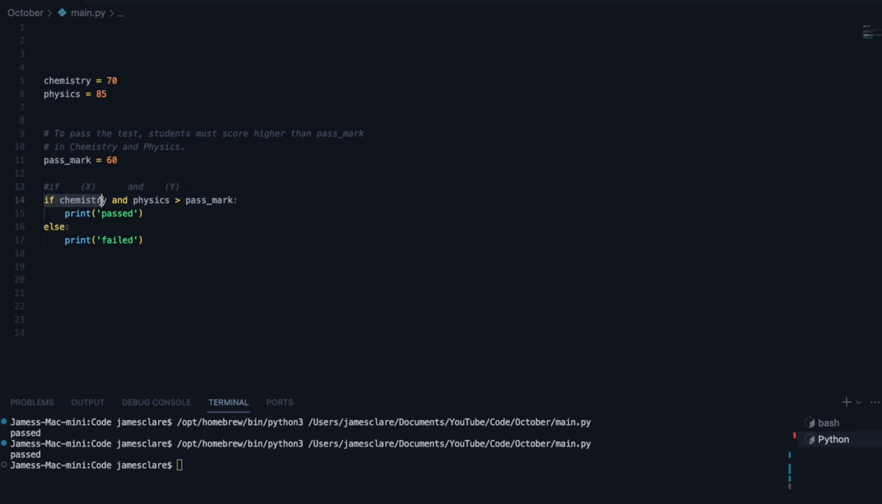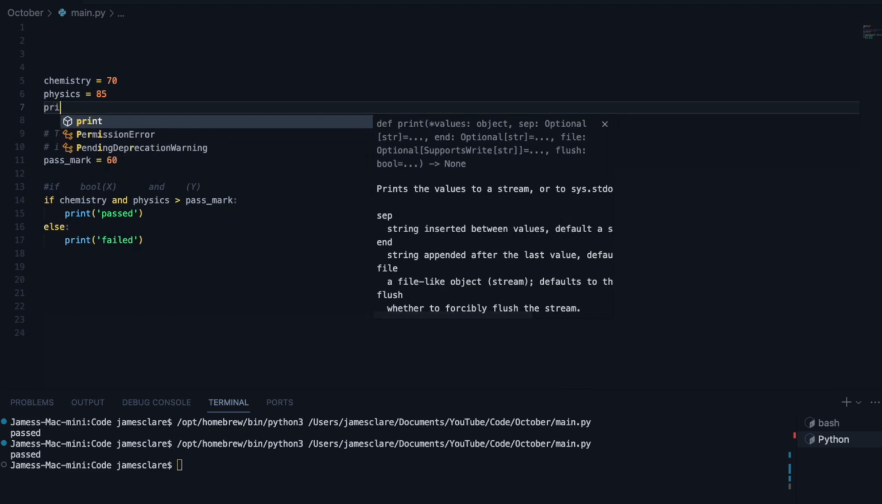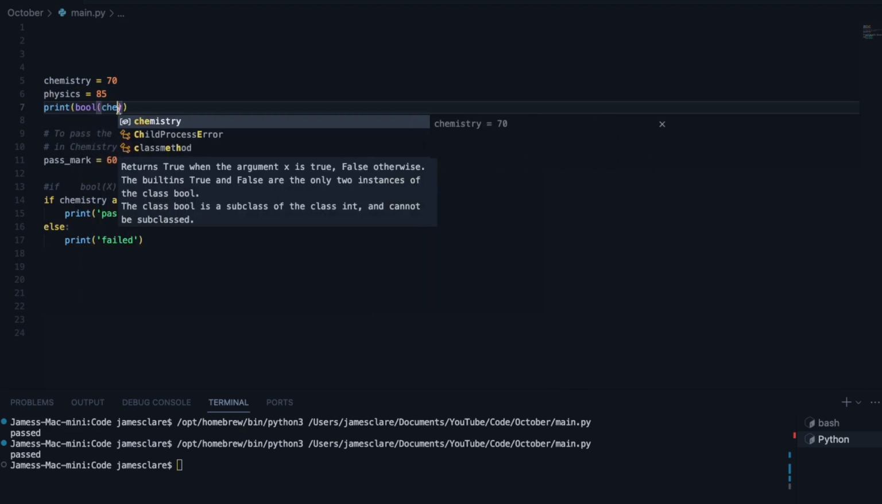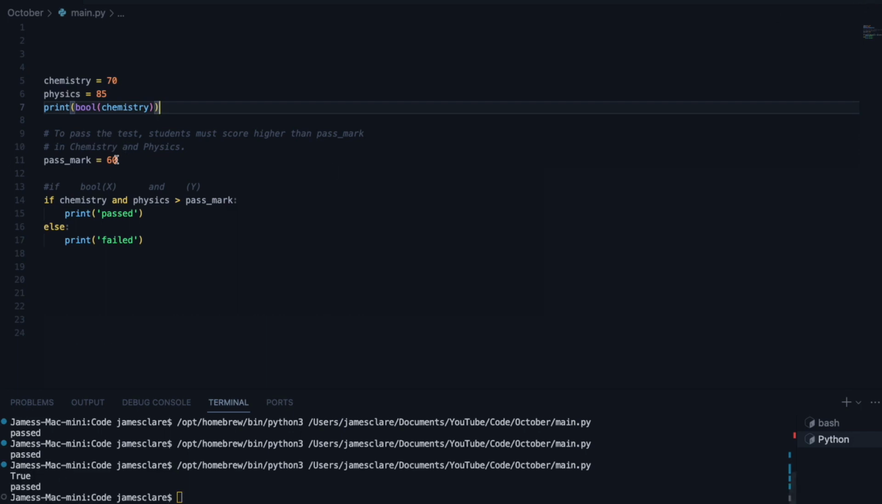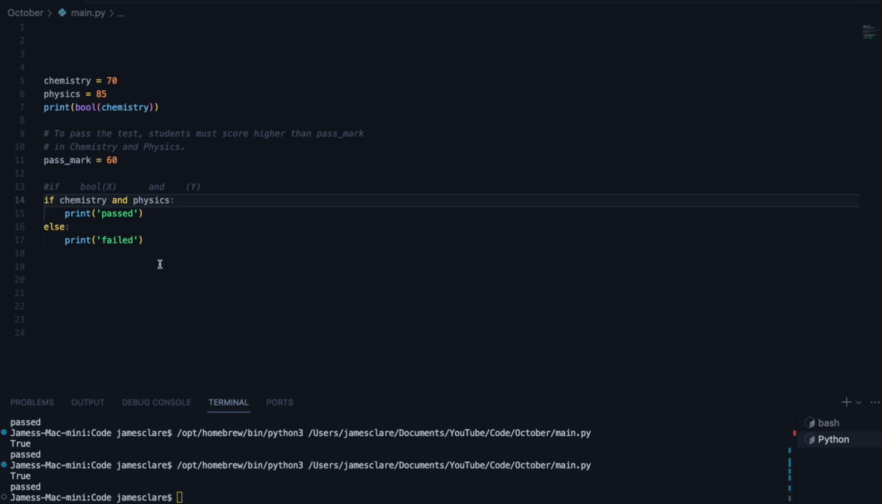So if we just do if chemistry, basically what it's doing is looking at the Boolean value of whatever is here. So the Boolean value of a positive number, in this case, is true, and you can check that. If I do print bool of chemistry, because with numbers, the only number that you'll get as false is 0, then we get true. So that's why this one works, because this is a non-zero number and physics is higher than pass mark. So you could do this, and the same thing would work because they're both not 0. They're both coming up as passed. But it's just something I want to highlight.